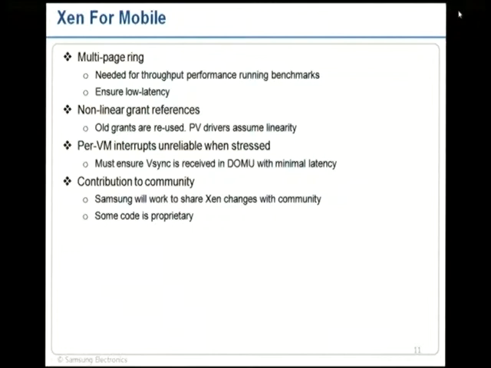So Xen for mobile, what are the things that we changed? We had to change the multi-page ring to ensure low latencies. We found issues with non-linear grants, and we fixed that. And as I said, the per-VM interrupts are quite unreliable when they're stressed. So we had to reduce the scheduling latencies in some cases and do a sched yield so that we don't miss any of the interrupts.